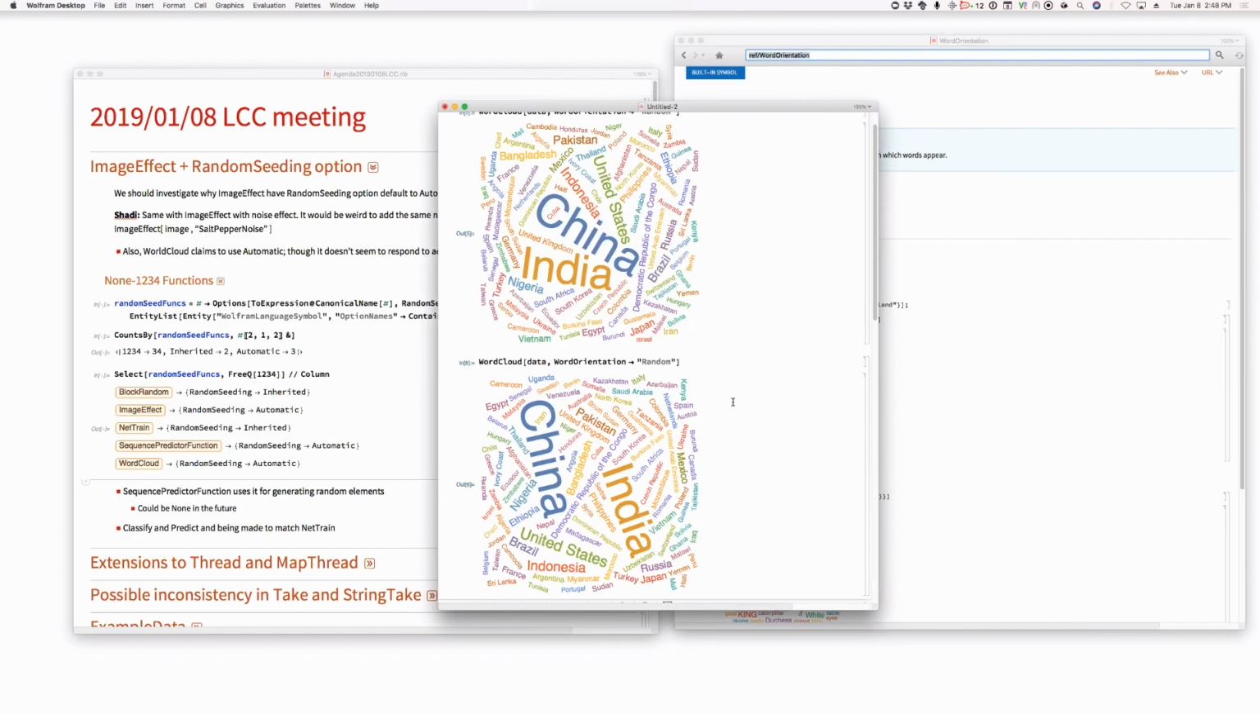Well, I have to say, I'm not totally opposed to this being automatic and being different each time, given that you asked for random. What's that? Yes. I was amused by your response, but I was also thinking, I wonder if random seeding should really be a top-level option and not an option to a sub-option to word orientation.